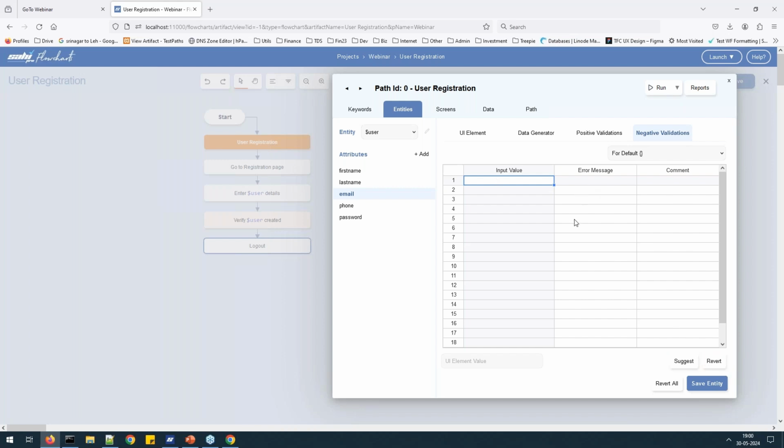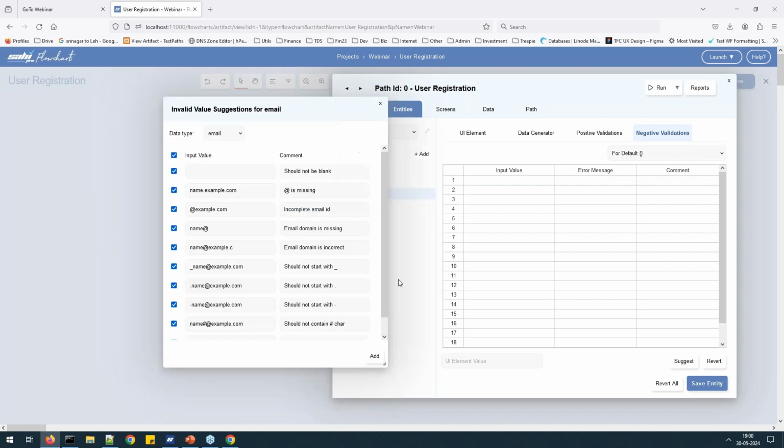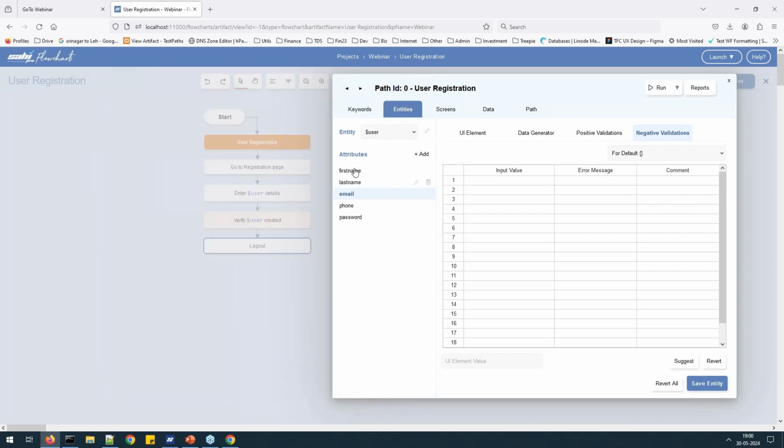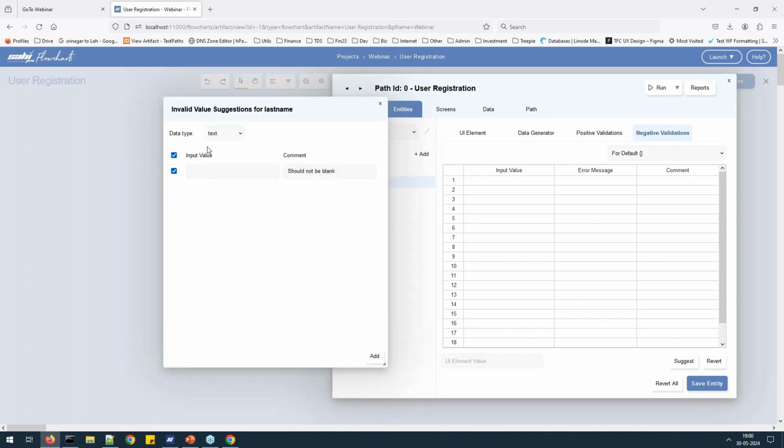So you can look at this and click on suggest. If there is anything that it can suggest, it will suggest. Sorry, I'm in the email field. I'll go to the last name field and then click on suggest. So it says that it doesn't understand much. It says input value should not be blank for the blank value. So I'll just add that.